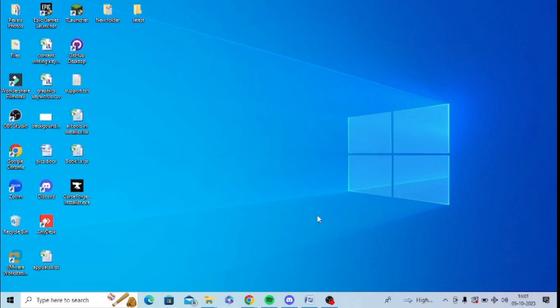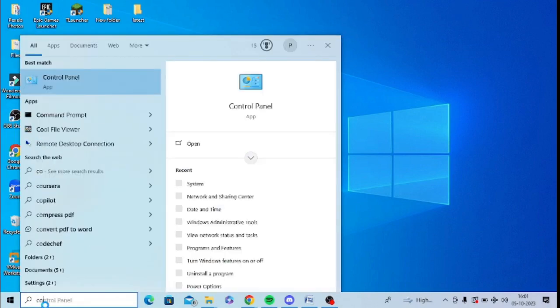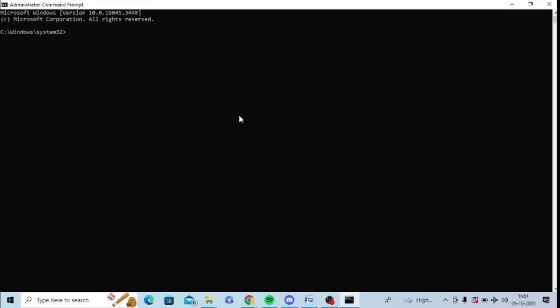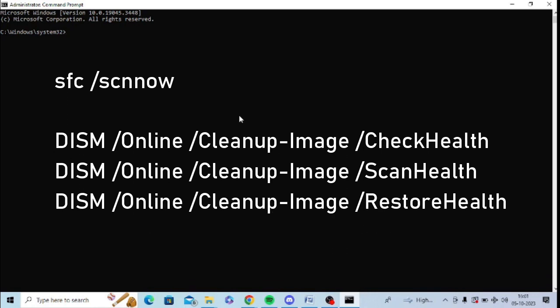The next step is to perform SFC and DISM commands. For this, you need to click on Windows search and type command prompt. Right click on this and simply select Run as administrator. Here you need to write the SFC command. So I am giving you the SFC scan command, and after doing that you need to run three commands for DISM. So make sure to run all four of these commands.